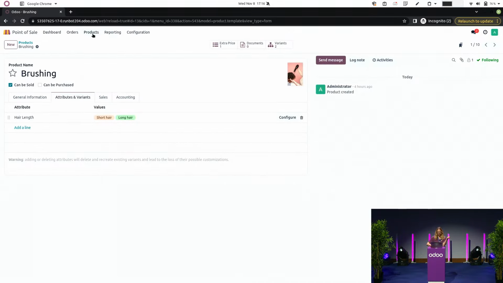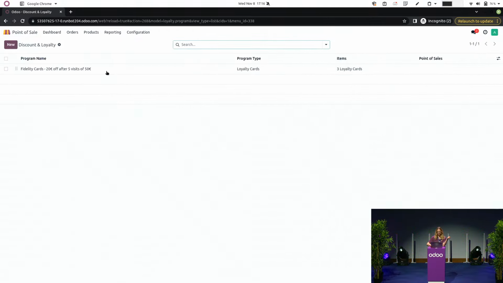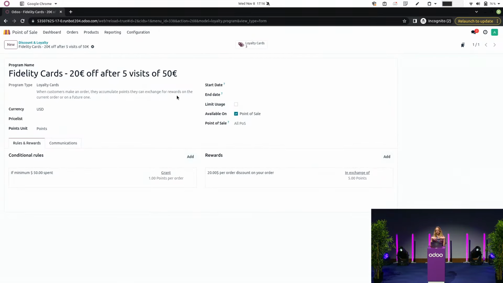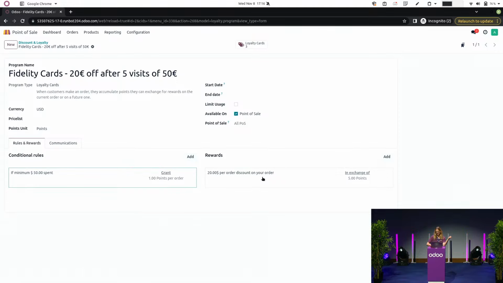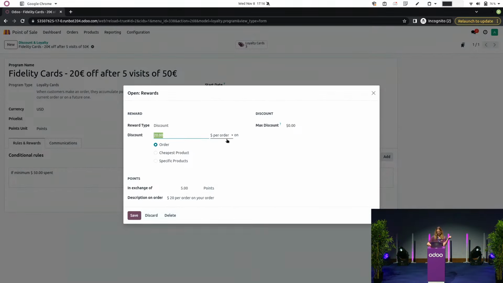In this data module, I have also configured a loyalty program. So let's say in my hair salon, we offer 20 euro off after 5 visits of 15 euro. So it's automatically computed in the point of sale. You just need to register your customer, and after 5 visits, automatically you will have the possibility to add the reward to this customer. So you can see here the configuration that we have. After a minimum of $50 on order, we get a reward of $20 per order, after 5 points, which means 5 visits.